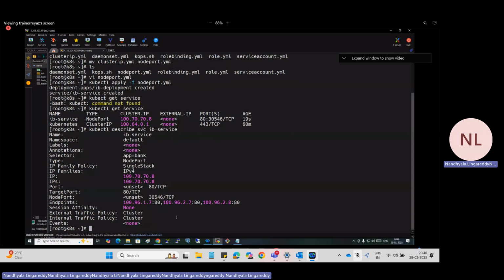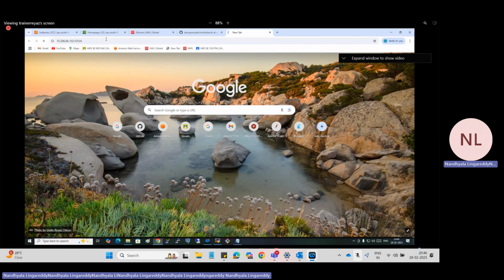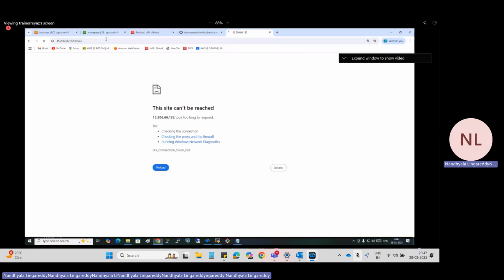Now, if I take this and put it here, colon this, will it work or not? Online, no. Enter. If it is taking this much time, that means working or not working? Site cannot be reached. Why?